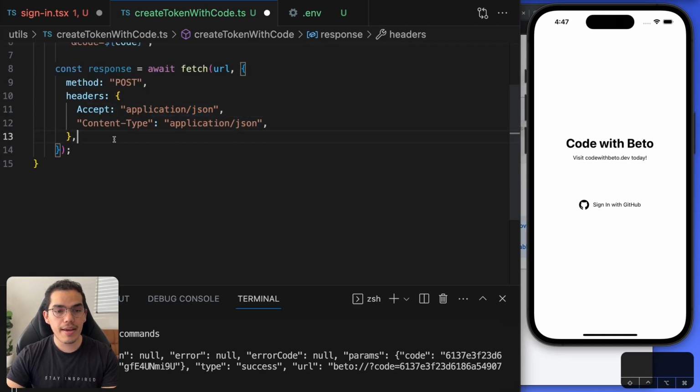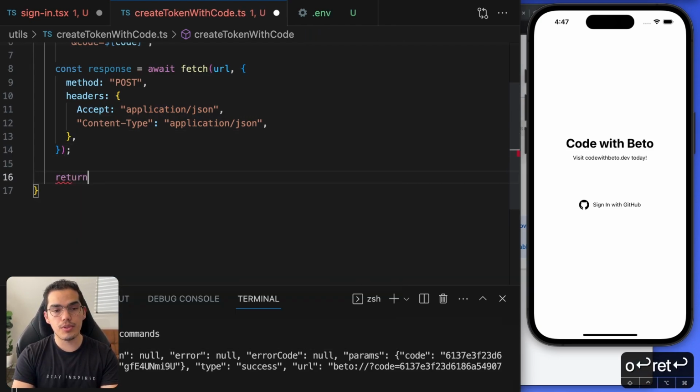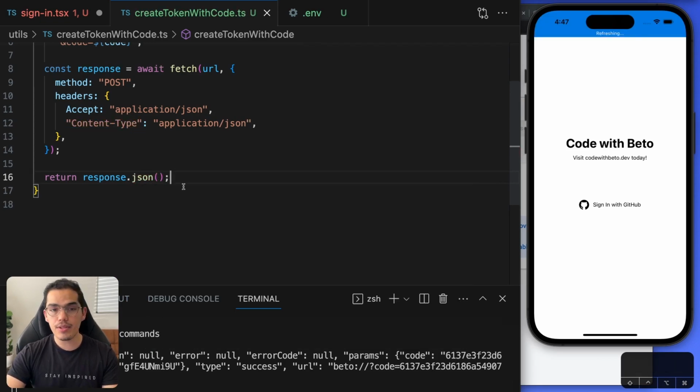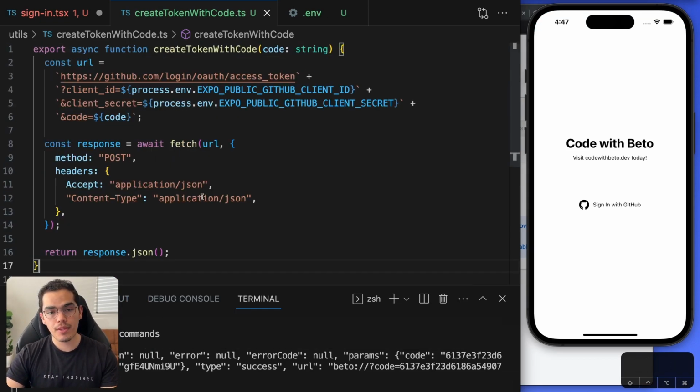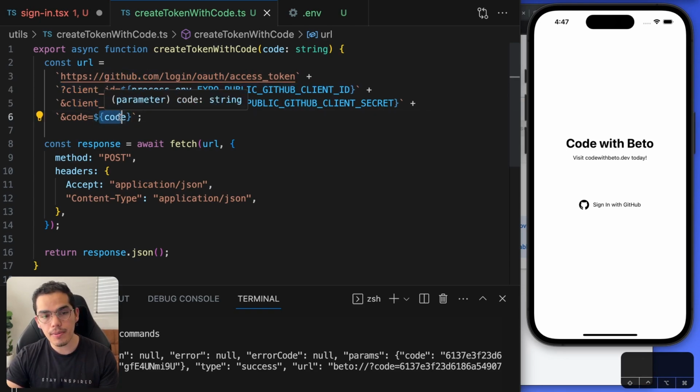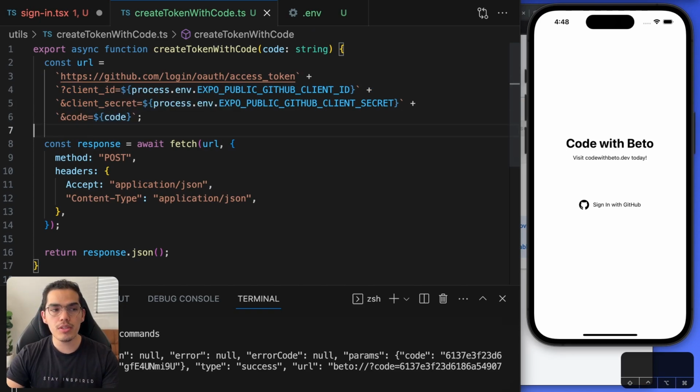Right? So once we have this, we should be able to get some response. So I'm just going to return the response.json. And that's all this function needs to do. Just a fetch request to OAuth endpoint of GitHub, passing all the information and the code that we just got from the user. And this is going to return us the access token. It's also going to return us the scope and the token type.